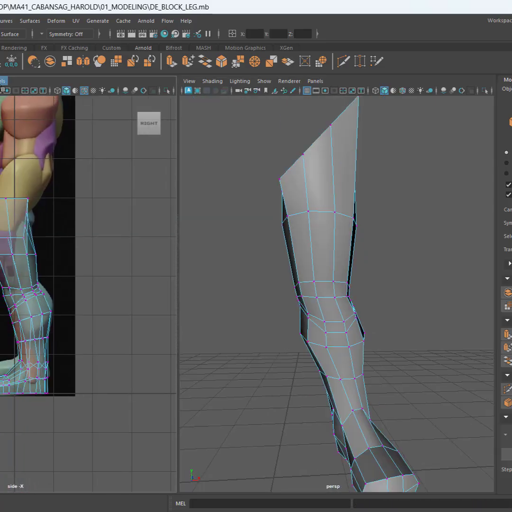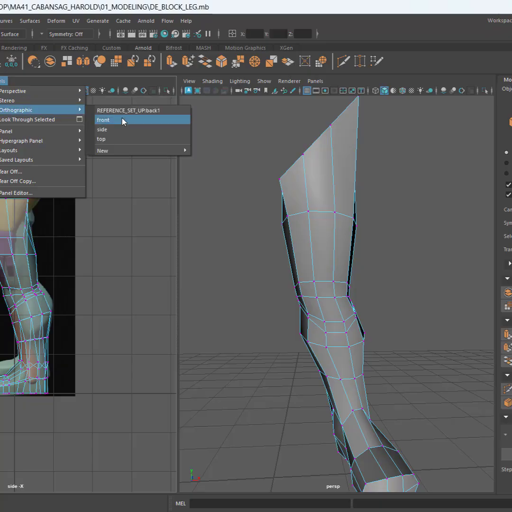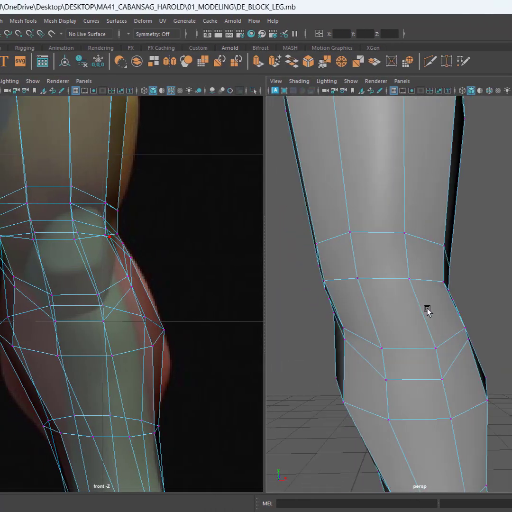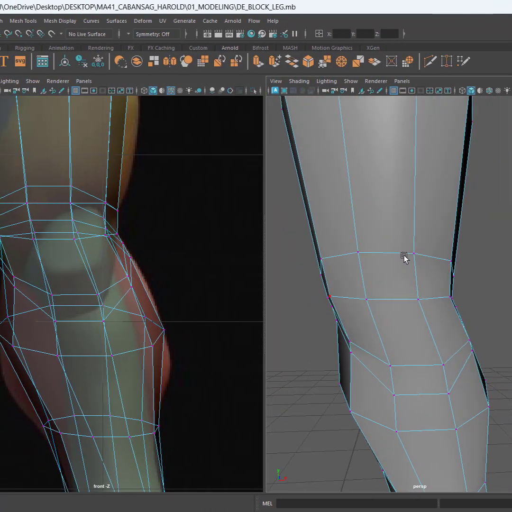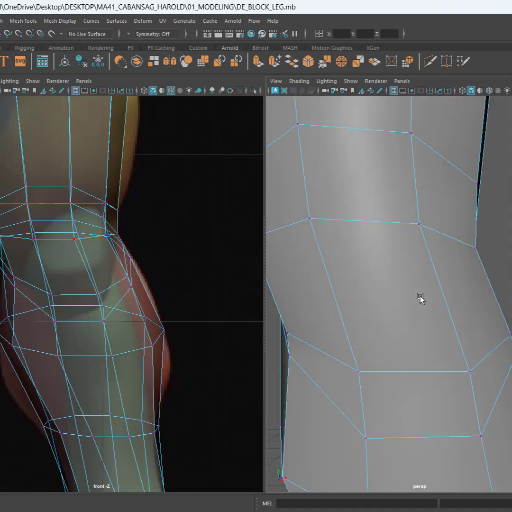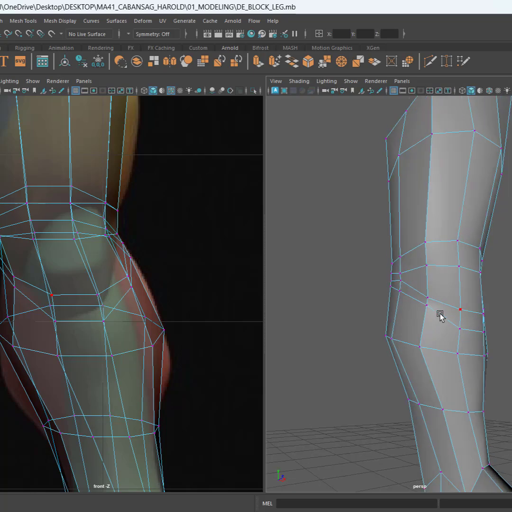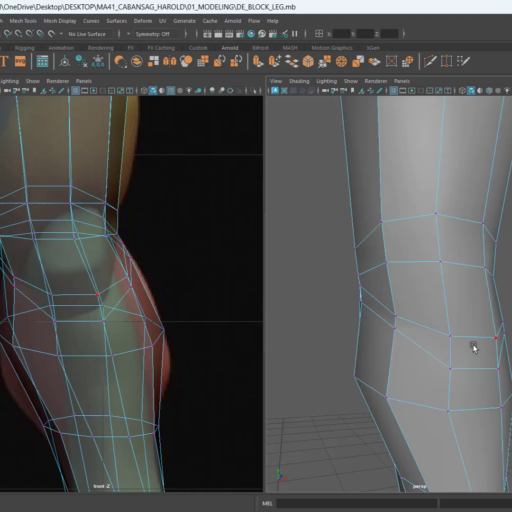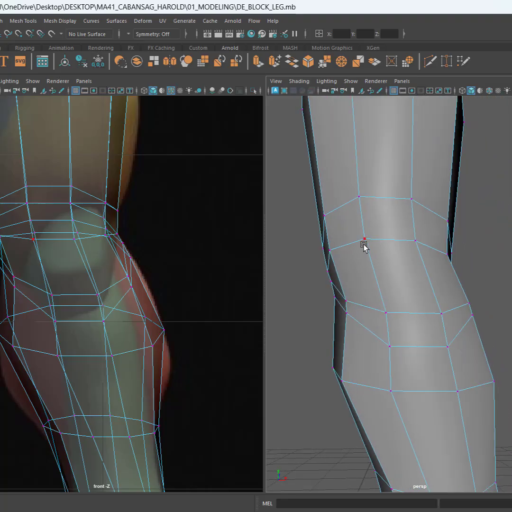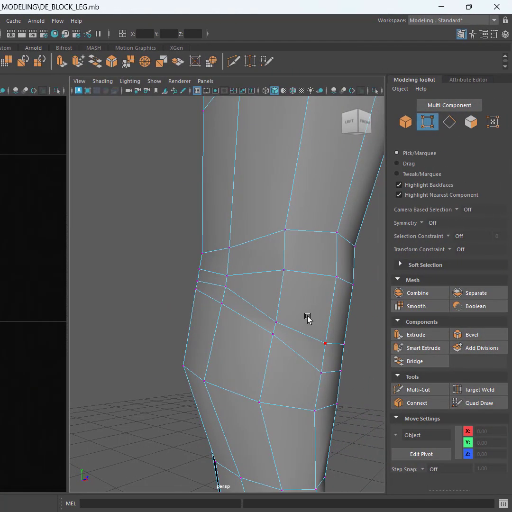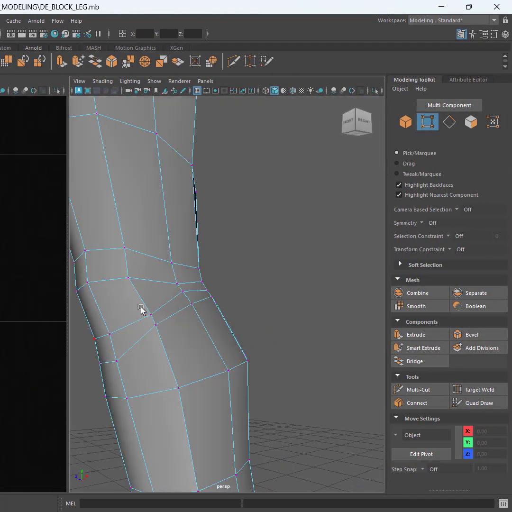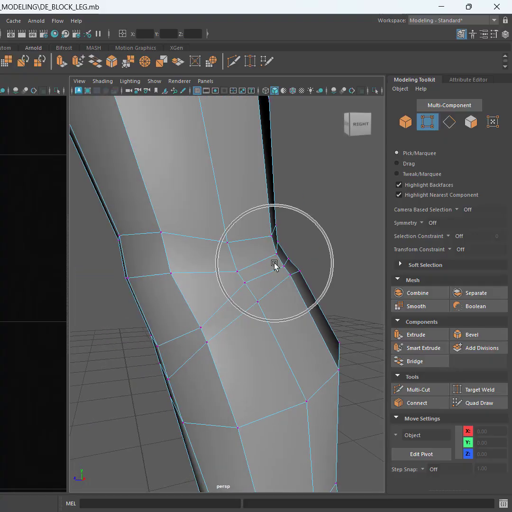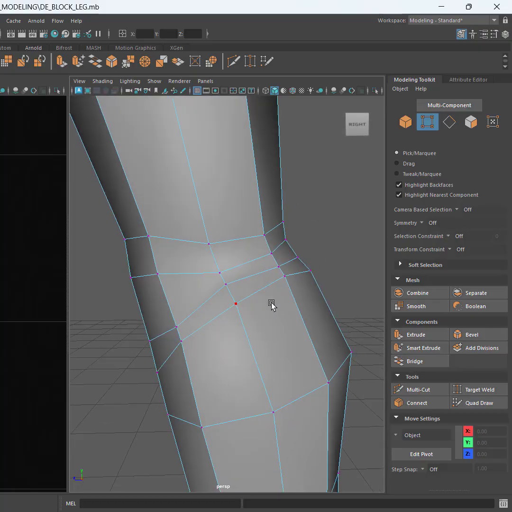Next, I'll go to my panels, orthographic and front view. So let's say I will keep the knee this way in preparation for extracting costumes. So what I will do next is create a patch topology, so that when the knee gets rigged, it will be ready for the animation, or ready to flex or bend or get distorted.